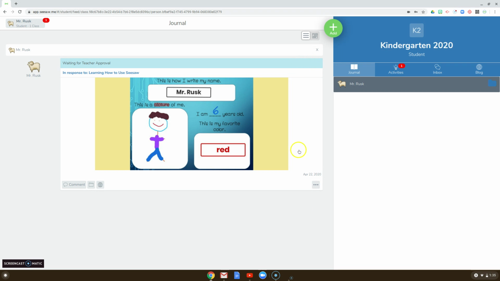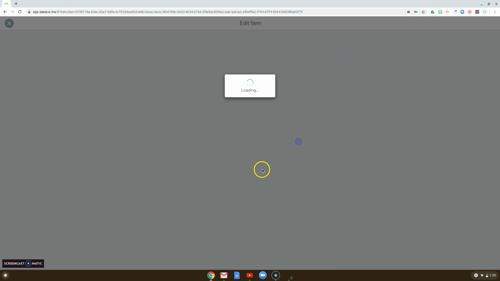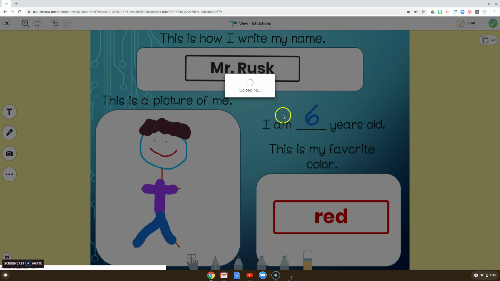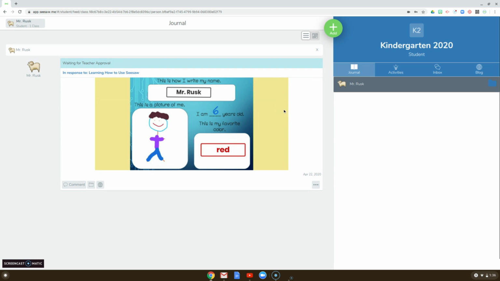It'll say it up here, edit, or you can click on the 3 dots and go to edit item, and it'll bring it right back up. So I can make that correction. I could erase this because I wasn't supposed to do that. And now I could resubmit it. So now I hit the green check mark again, and it goes back to the teacher. So that's waiting for the teacher approval.